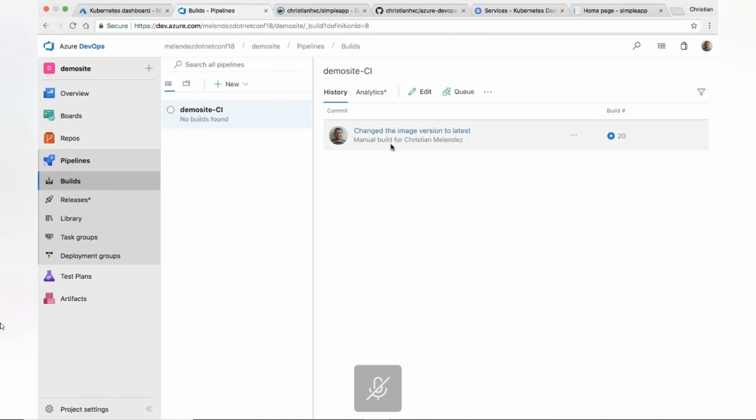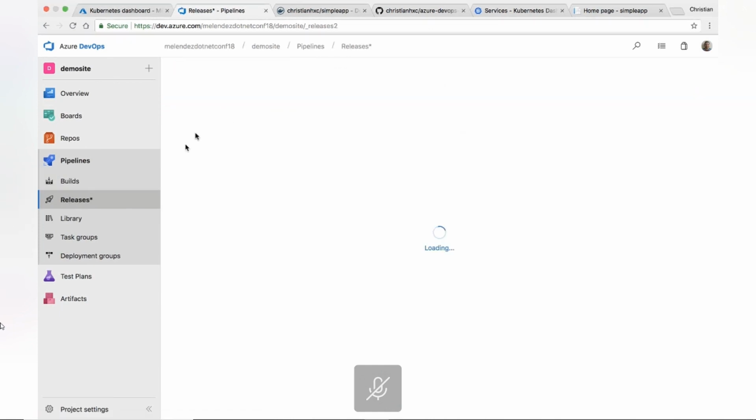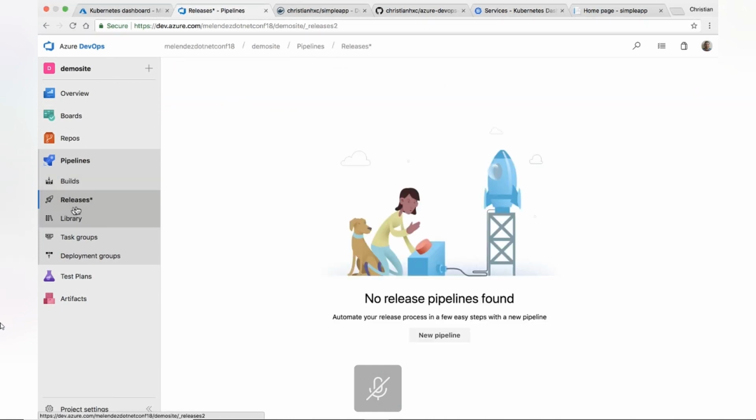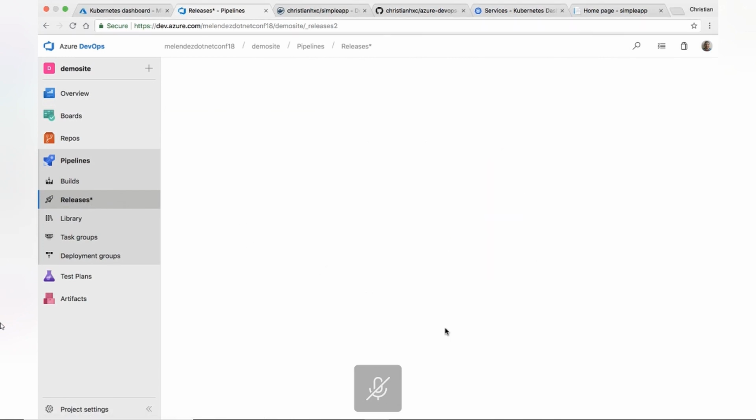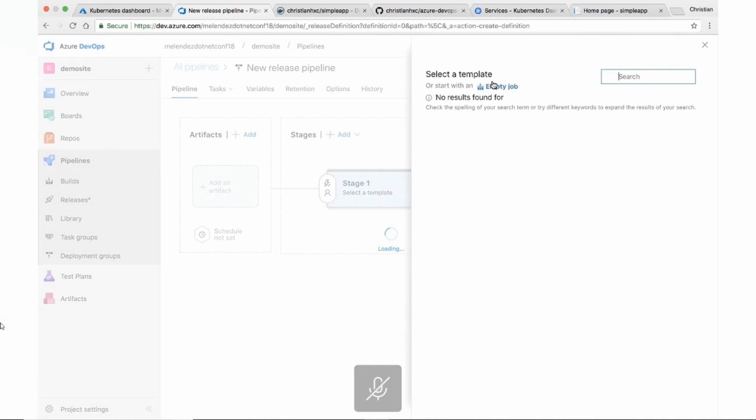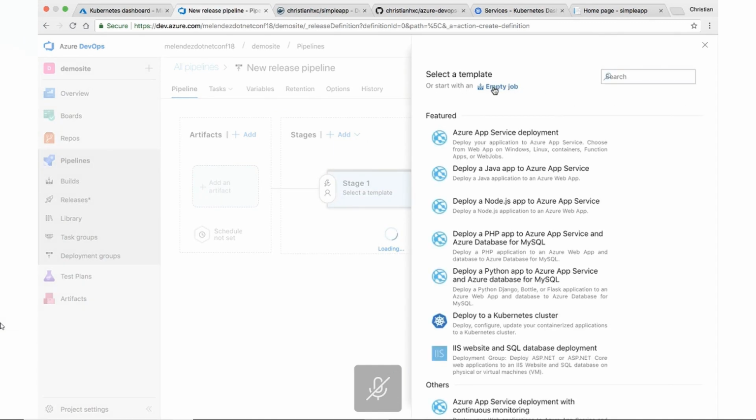Let's see if it already finished. No, but let's go quickly to create. This is the CI pipeline. Let's create the CD part of the process. Let's create the CD, the continuous delivery pipeline. I'm gonna choose as well empty job.